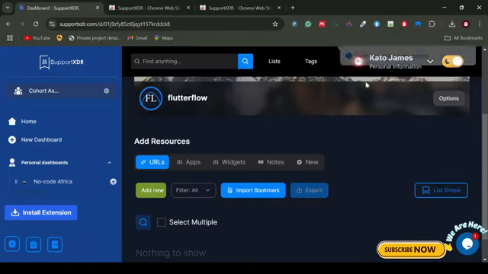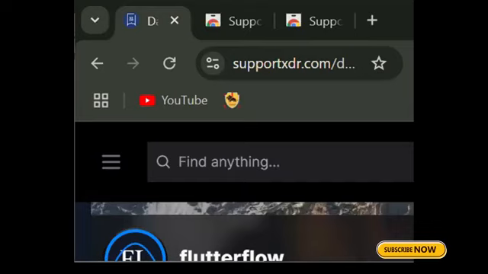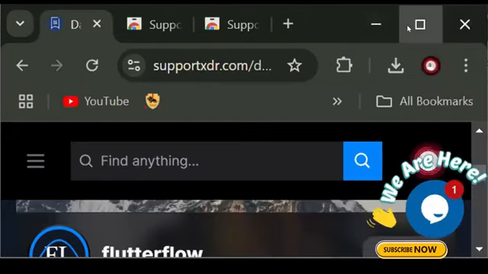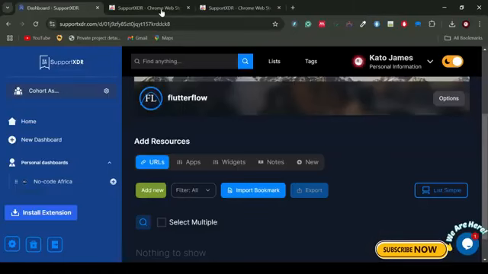So what I'm going to do is go to ChatGPT and look for links of resources that I can use to learn Flutterflow, so we can see what we want to achieve here.